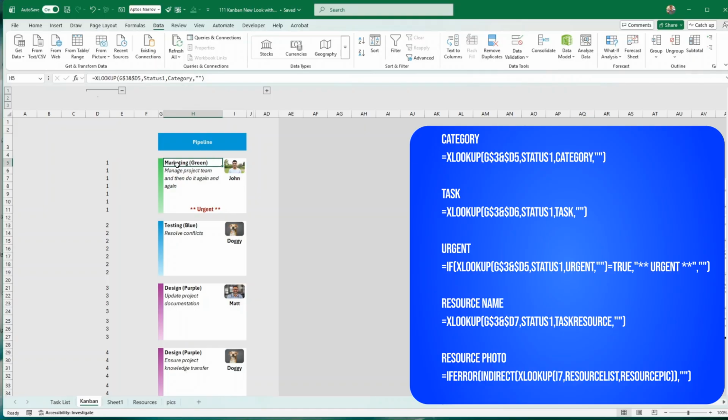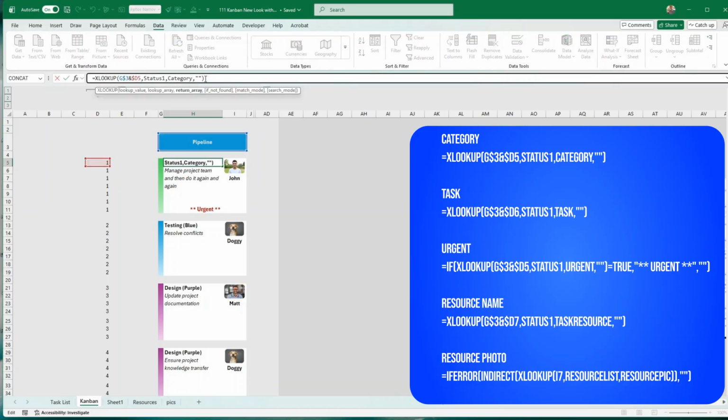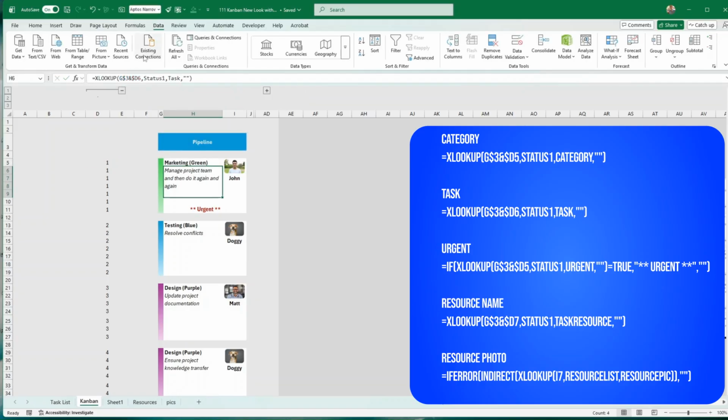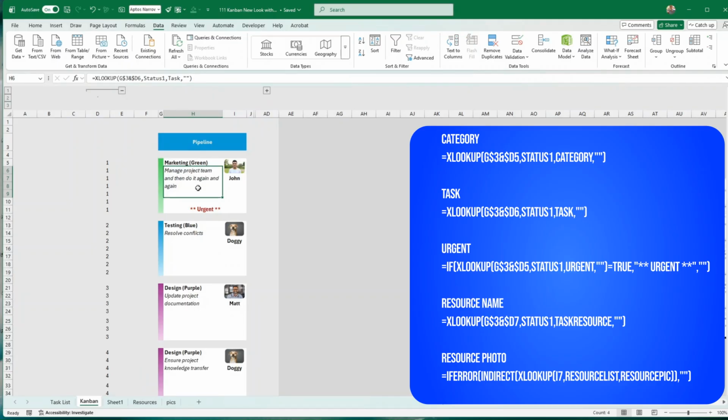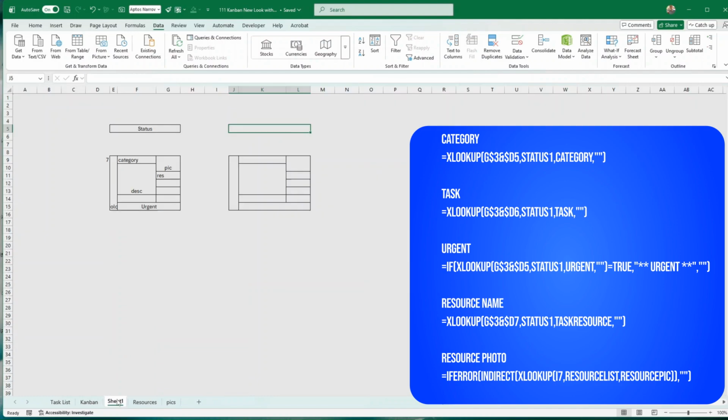So if you understand this, you'll understand all the formulas. Same principle. We do an XLOOKUP using the status plus the appending number here. And we look in the appropriate column. And then we look at the task or the category or the picture or the resource name in the same column. Same here, we just append pipeline 1, but this time we look into the task, which is this one. So here we'll be retrieving the task description. Done, easy.